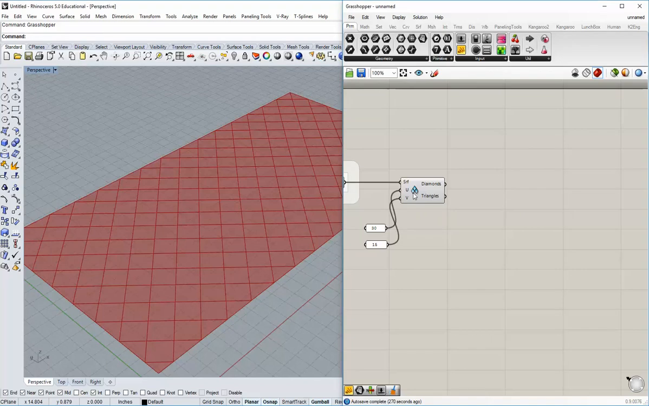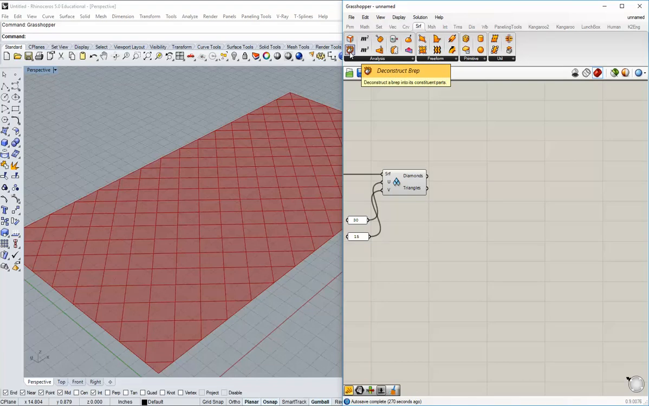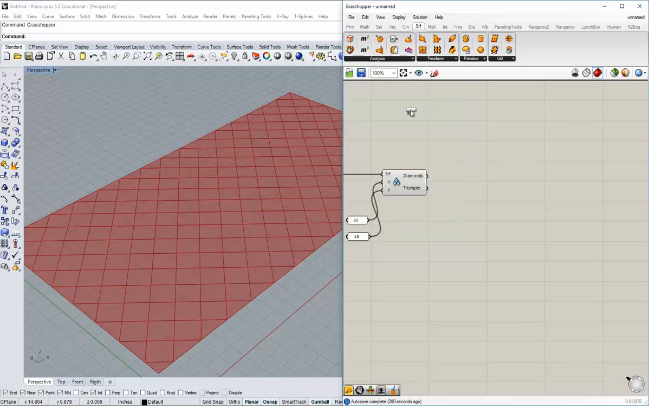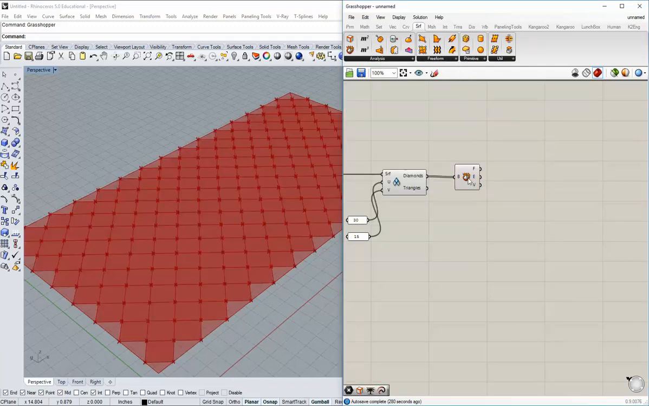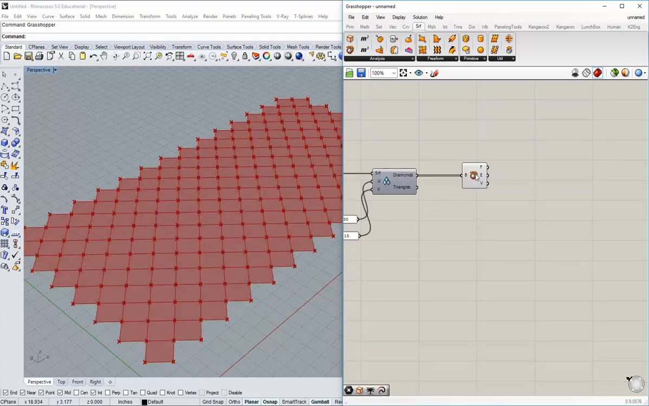Okay, so what I'm going to do then is just go over into my surface tab up top, and I'm going to grab the explode component, also called deconstruct. In analysis, you'll find this little exploding cylinder here. It's called deconstruct brep. And what we can do is plug that in, and we're going to use the diamonds in this case. The triangles we can deal with in just a second, but they're separate outputs, so I want to deal with one at a time. And I'll just turn that original one off because we're basically redrawing them in a way.